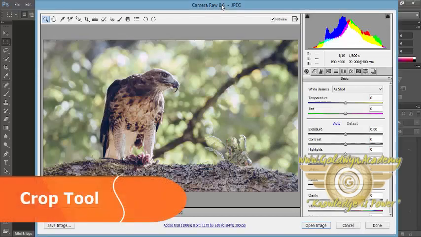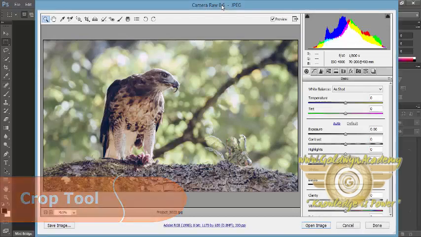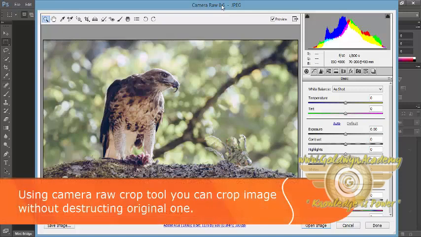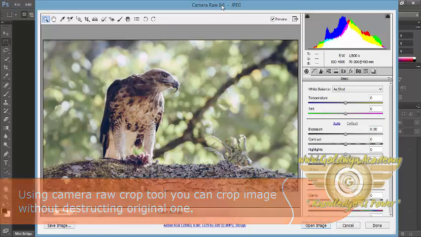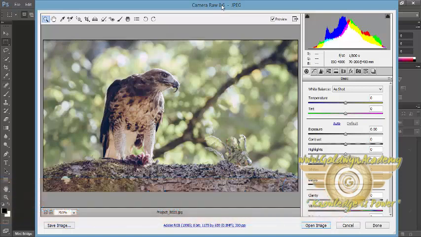Camera Raw provides a non-destructive crop tool so that you can crop your image and save the cropped image, as well as keep the original image untouched. Let's see how you can do that.